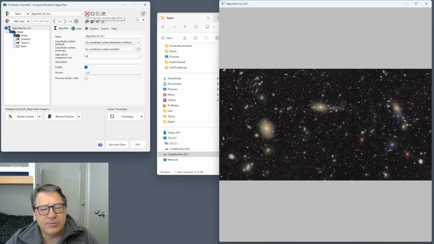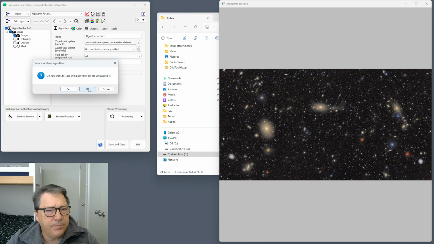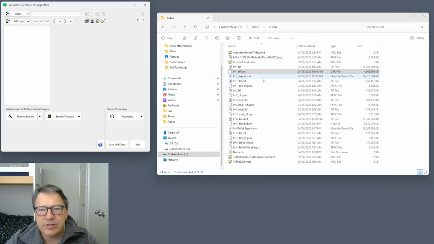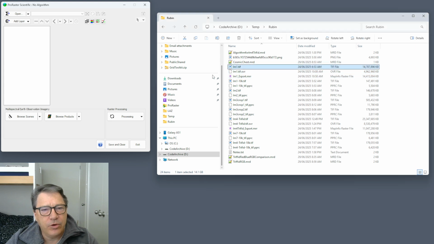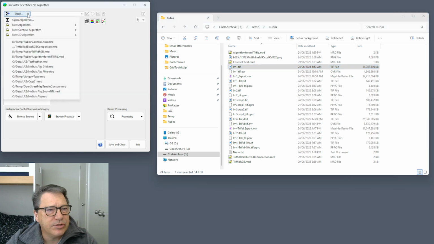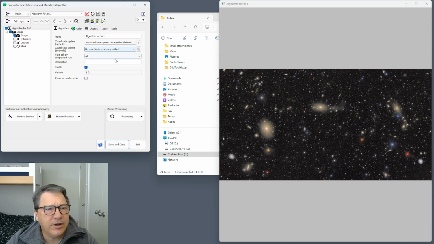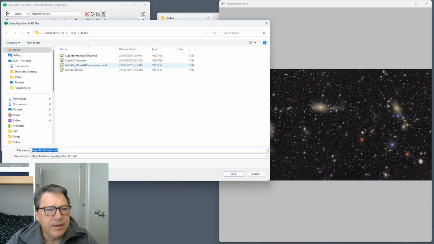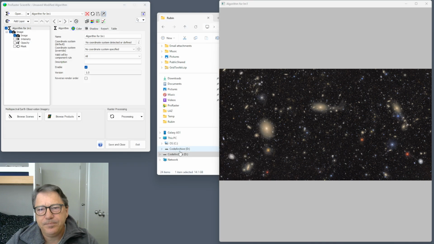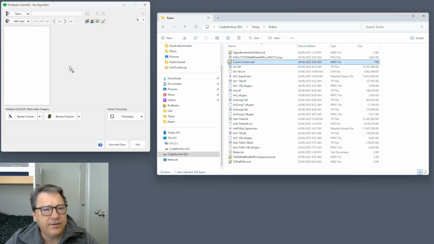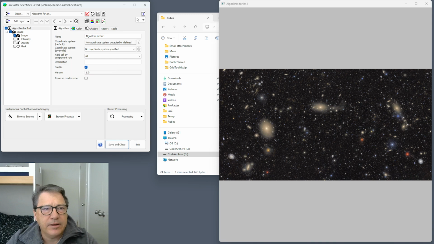So if I want to display that in the future in ProRaster, I can't just drag and drop this TIFF file in. That won't work. I have to load it via the raster source mechanism. So I can go New Algorithm, from a raster source, select that raster source, and then it will display. The other thing I can do is save my current algorithm. So let's save it as Cosmic Chest. And so now I have a rendering algorithm file. It's an MRD file. And I can drag and drop that into ProRaster and it will display correctly.